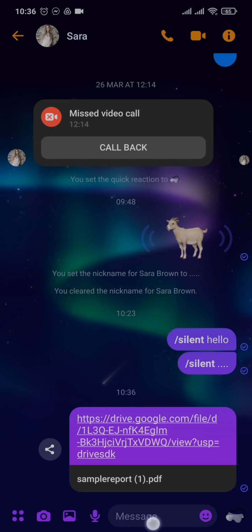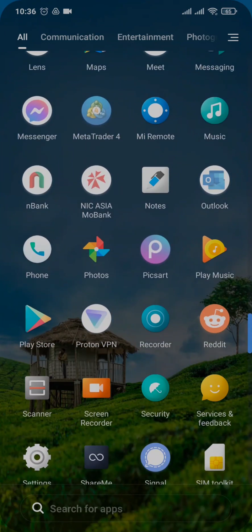So that's the benefit of using Google Drive to send PDF files using Messenger. So that was the process of sending PDF files in Messenger.